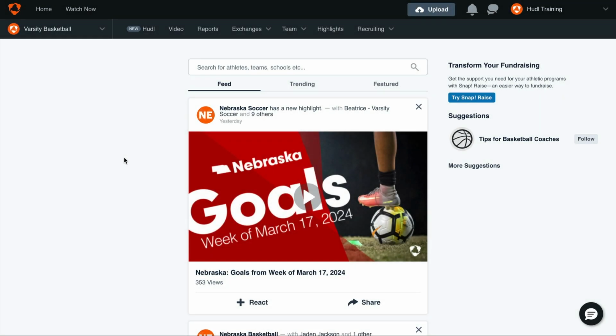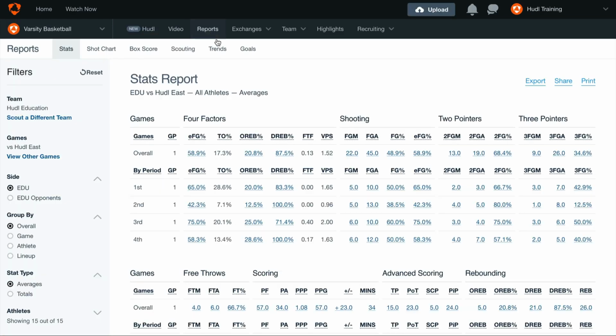The Trends Report offers the same functionality across basketball, volleyball, soccer, lacrosse, and ice hockey teams. This report is also available to teams on a gold or platinum package. To view the Trends Report, log into Hudl.com and click Reports.